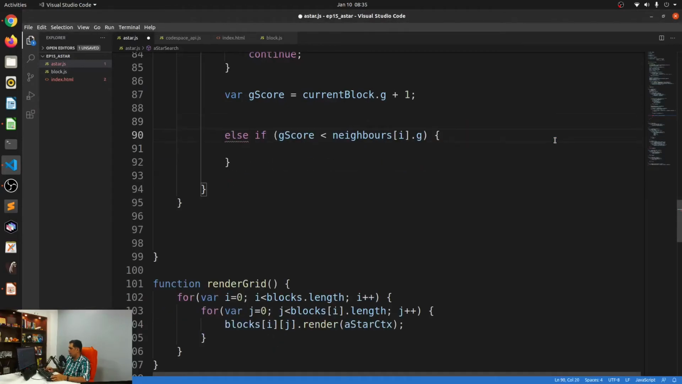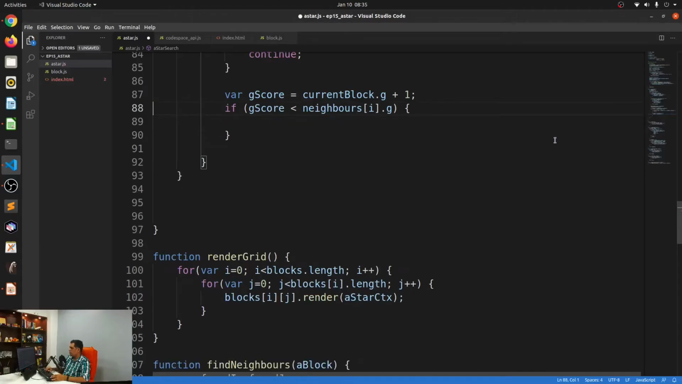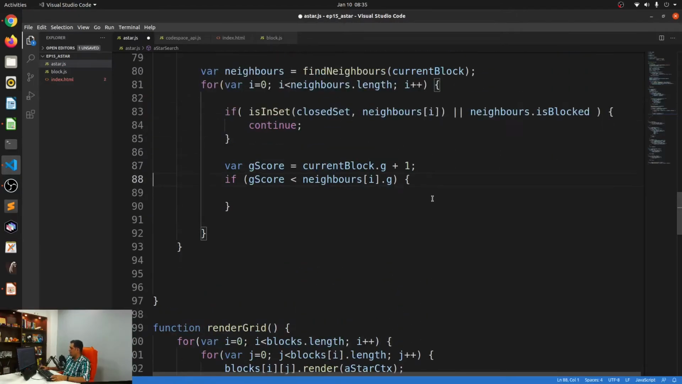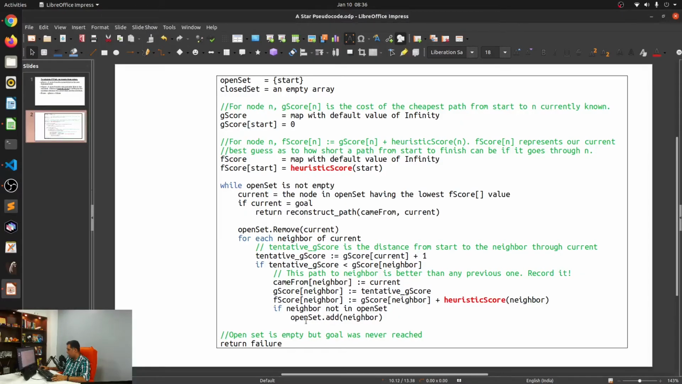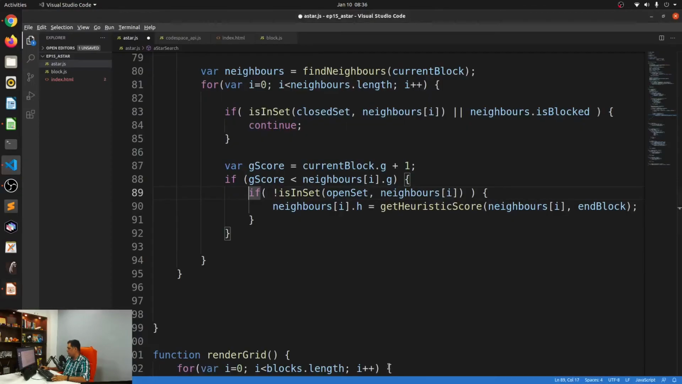Yeah, I can just say if the G score is less than the neighbor's G score, in which case our neighbor's G score would be like 0 or something. If it is not in the open set, then we'll have to add it in the open set. Yeah, that's correct.